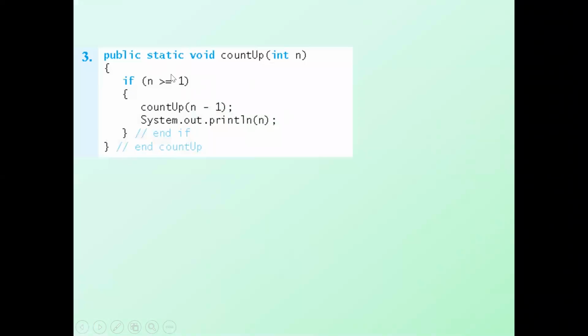So if n is 0, what's going to happen? Nothing, right? But if n is 1, it's going to call count up of 0, which is going to print nothing, and then it's going to print the number 1. So that would actually work as well. It's a little simpler, right? You don't need to explicitly identify the base case, but it kind of helps initially when you're getting started to write that out, I think.